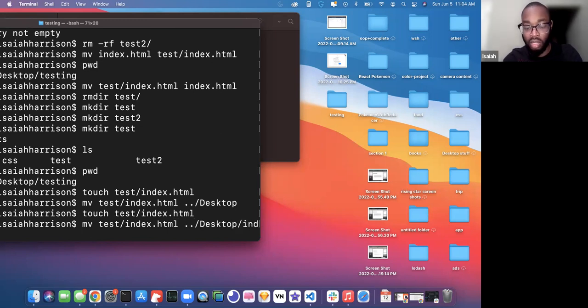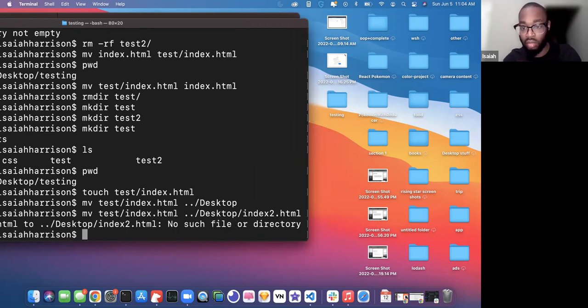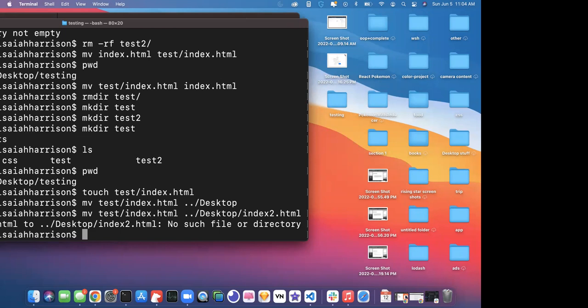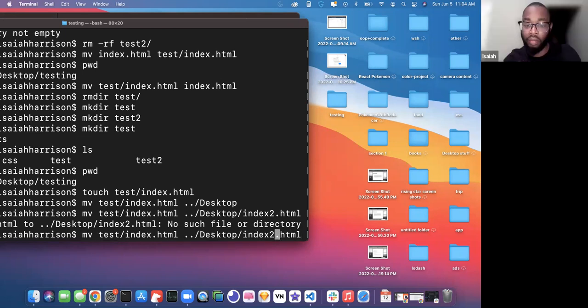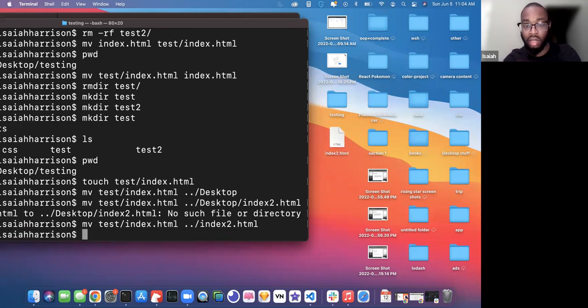And I want to name it index2.html. Okay. Did it do it? Oh, you got index 2. Oh, you know what? I think I just gotta name it like this. Yeah. So it knew I was going back to the desktop.